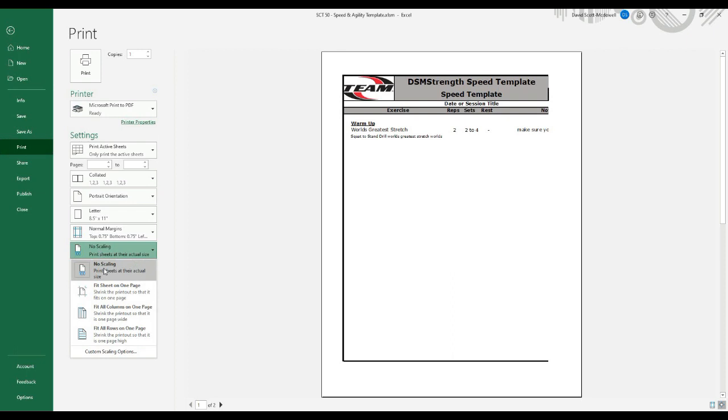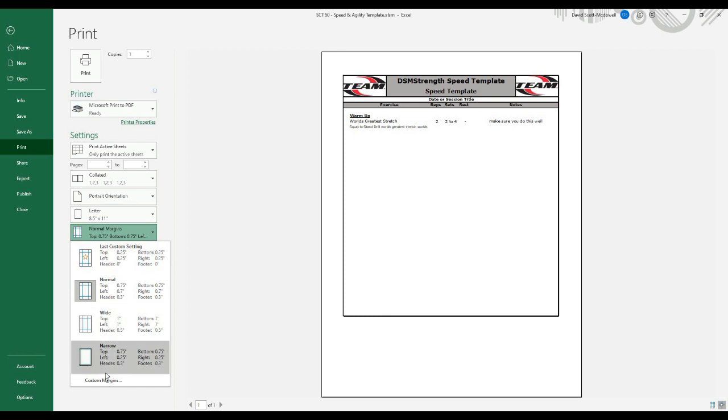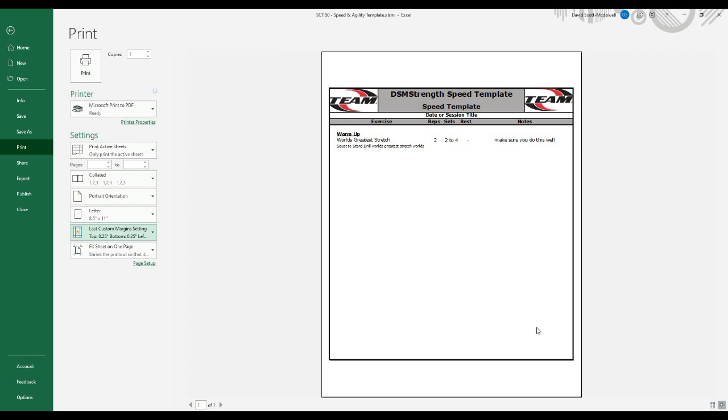Under scaling, I can put fit on one page, and then under margins, I can go to custom margins and shrink these down a little bit, maybe 0.25 all the way across. I don't need a footer, I don't need a header. Take this down to 0.25, and I want to center it horizontally and vertically. And you can see now that sheet fills up the page a lot better. There's a little bit of space on the top and the bottom, so if we wanted to add a few more rows, we could do that. But that's going to fit on one page, and we're not going to have a lot of wasted space. So anytime I print that, it'll print really nicely.